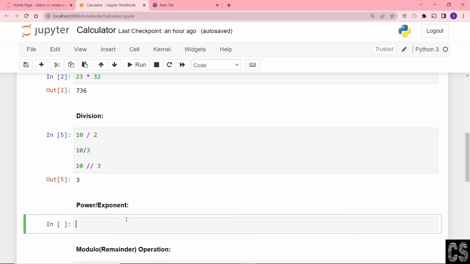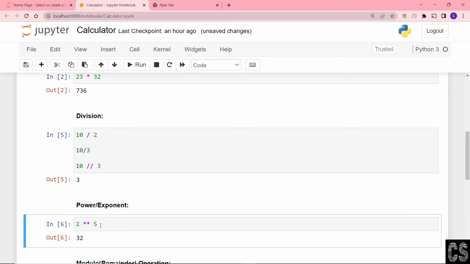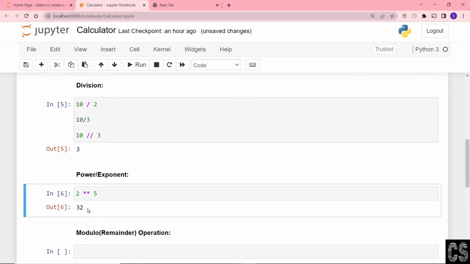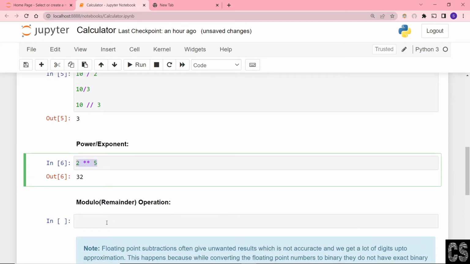Python provides a built-in operator which many languages do not provide us. So if we want to perform 2 to the power 5, that is 32, right? We can just use a double star, which is equivalent to the caret, or the power operation. If I run this shell using Control Enter, you can see we have 32 as the output. So that's how we do exponential operations in Python.